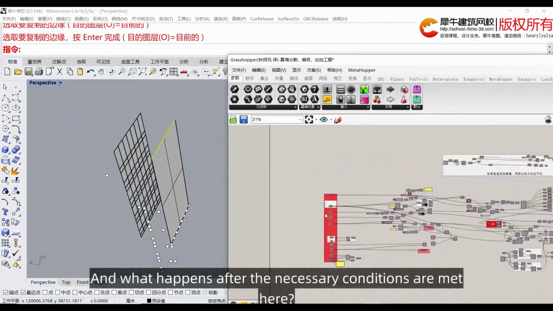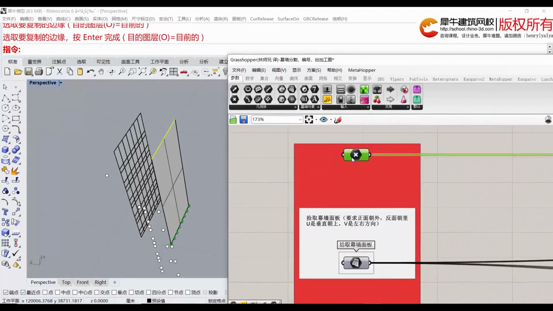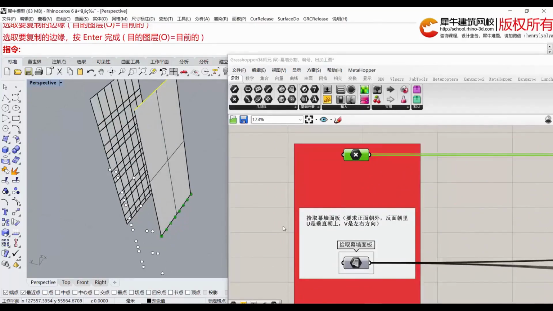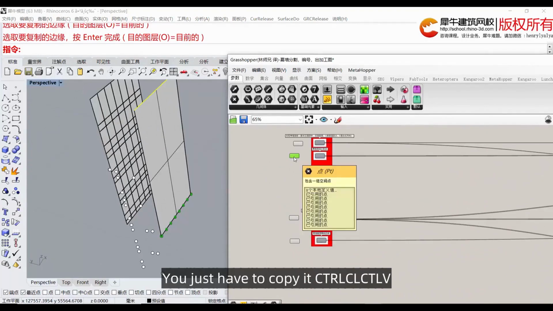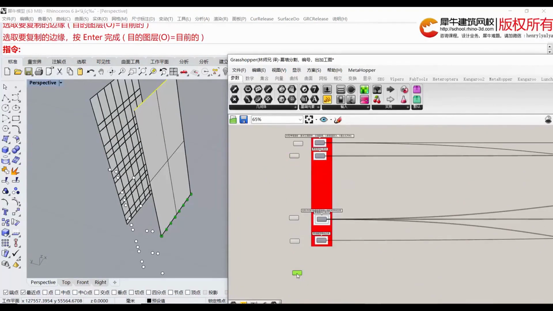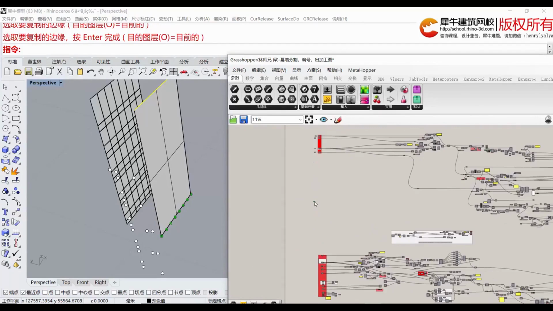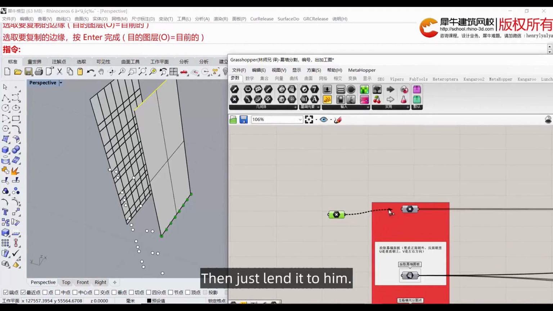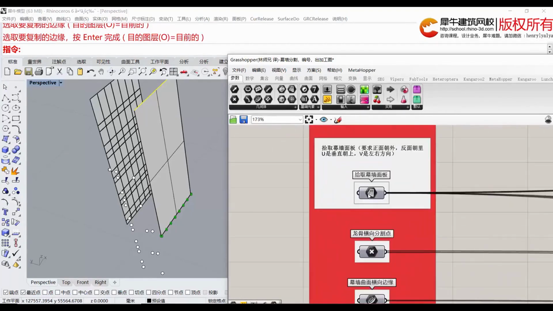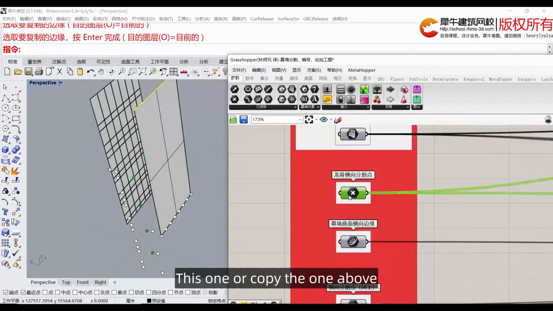And what happens after the necessary conditions are met here? What about this point? The same is true of these vertical divisions above. You just have to copy it, Ctrl-C, Ctrl-V. Just pull it down here. Pull it over, then just give it to him. Then pick up this curtain wall, this one, or copy the one above.